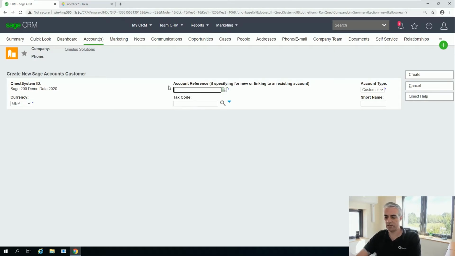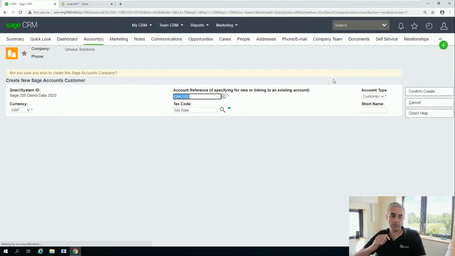So I'm going to call this account QMU002. I can specify, for example, the tax code at standard rate and click the Create button. It's now saying, are you sure you wish to create this Sage account company? And it's performed a check to make sure that this company doesn't already exist within Sage 200. I can now click the Confirm Create button and this will create this company within Sage 200.